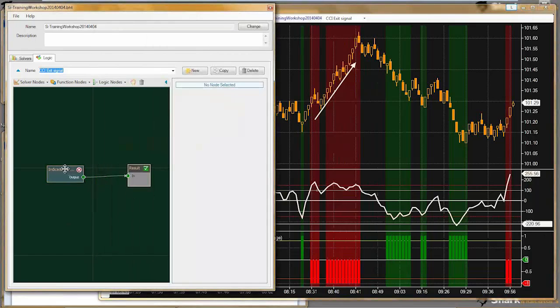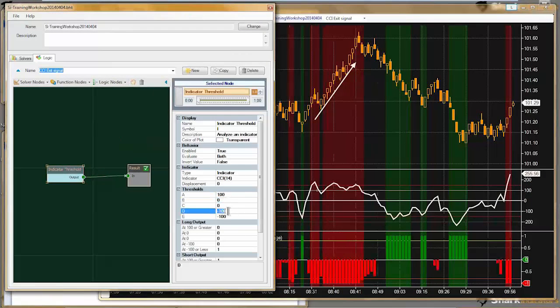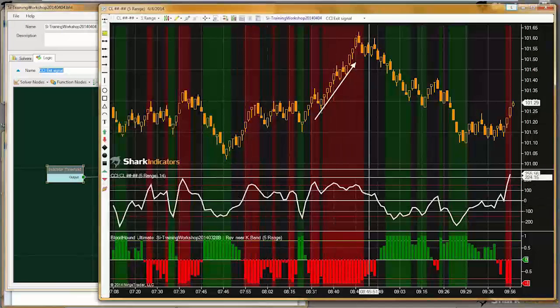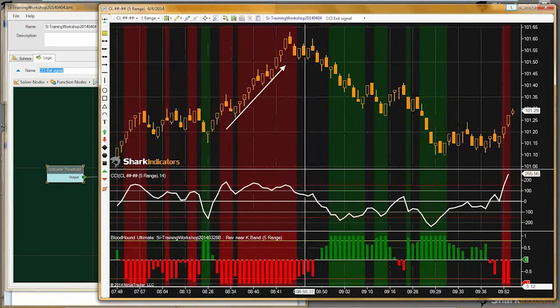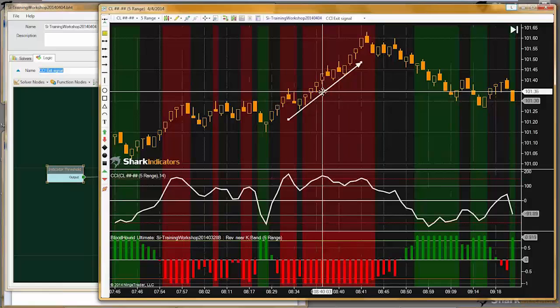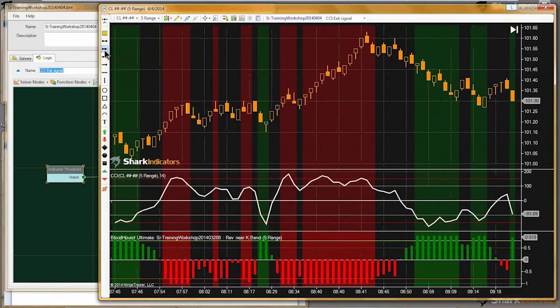Alright, so if I put these back to 0, what BloodHound's doing is it's interpolating between 100 and 0. So let me illustrate here on the chart.